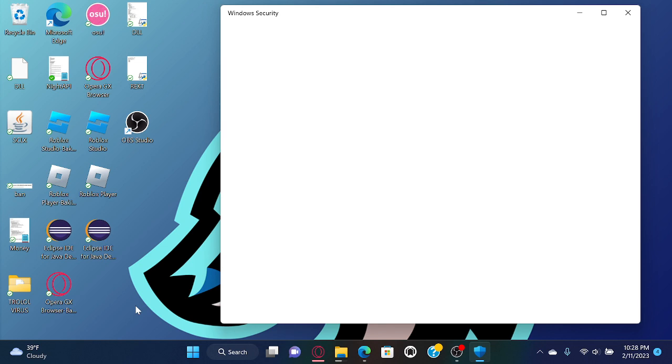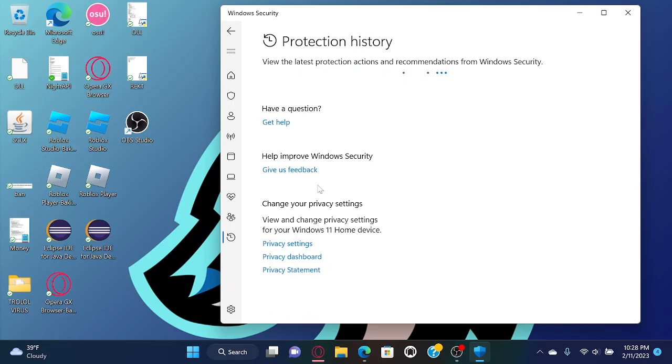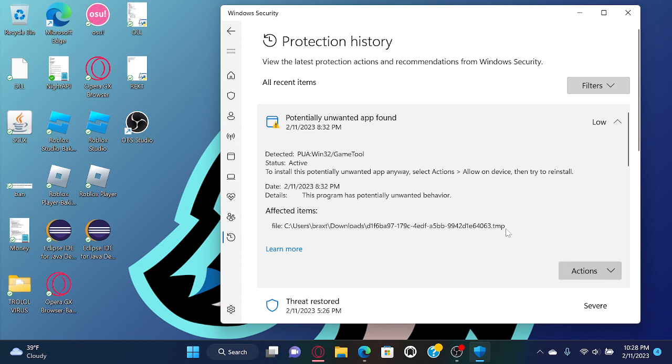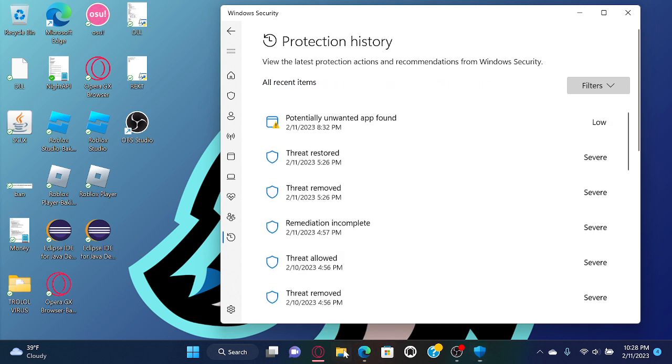Windows security. Turn on antivirus. Check. Remove anything that says.